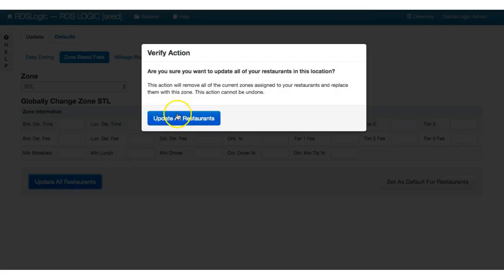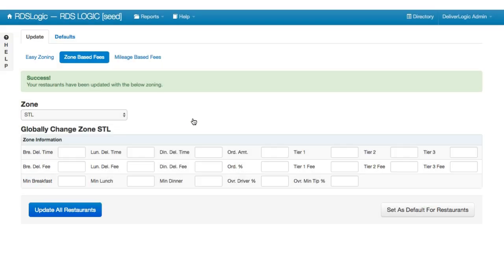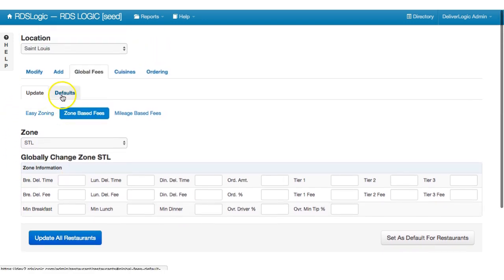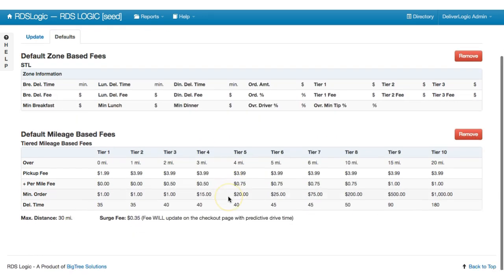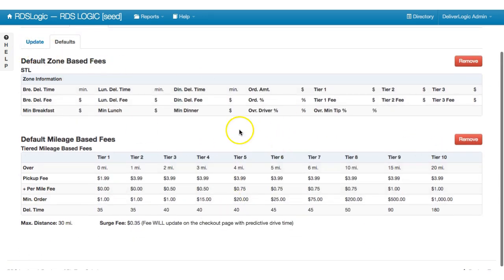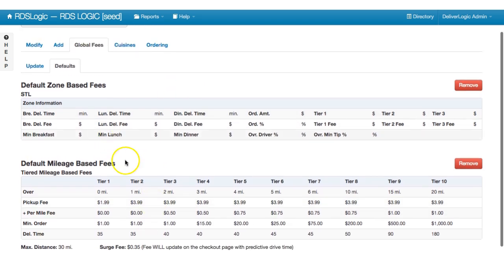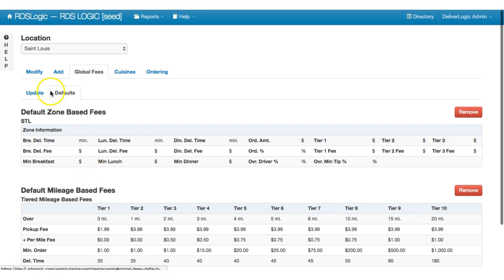We're going to update all restaurants. Again, the warning will show. And then we are going to set this as a default as well for all new restaurants. So now that we've got this set up, we're going to check our defaults, and you'll notice that it shows the two defaults we just set up. You can remove these or add new ones if you'd like. You can only have one of each set up at a time. Obviously, you can't have multiple defaults.